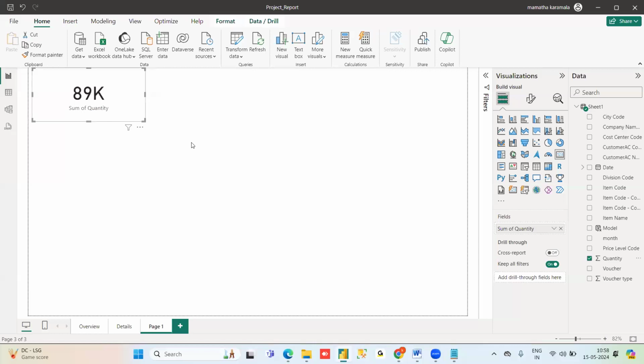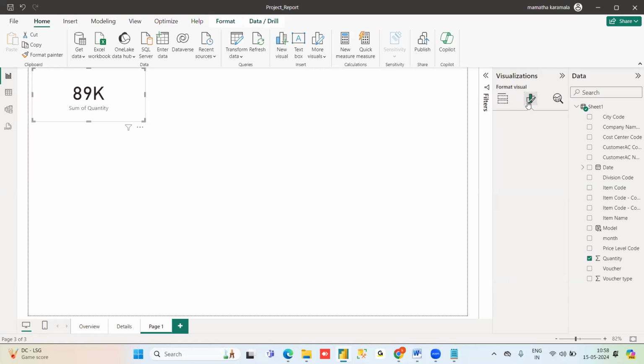In this card visual, you have different properties. Just select the visual, then go to formatting, how you want. Here, label. If I want the label, it will be there. If I don't want the label, you can turn it off. Label is the caption below. If I want the label, just turn label on. But I don't want sum of quantity here. I just want to give only quantity. So at that time, just expand these options how I want.